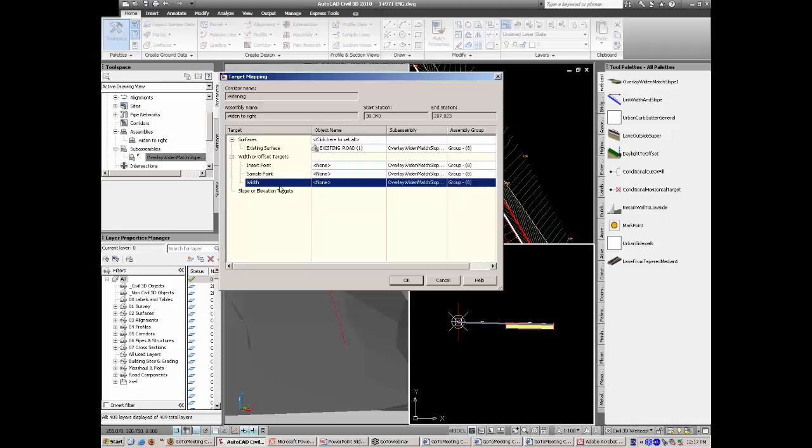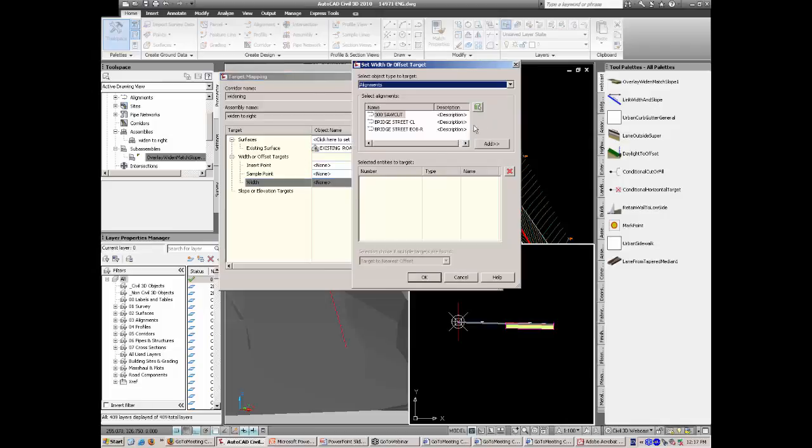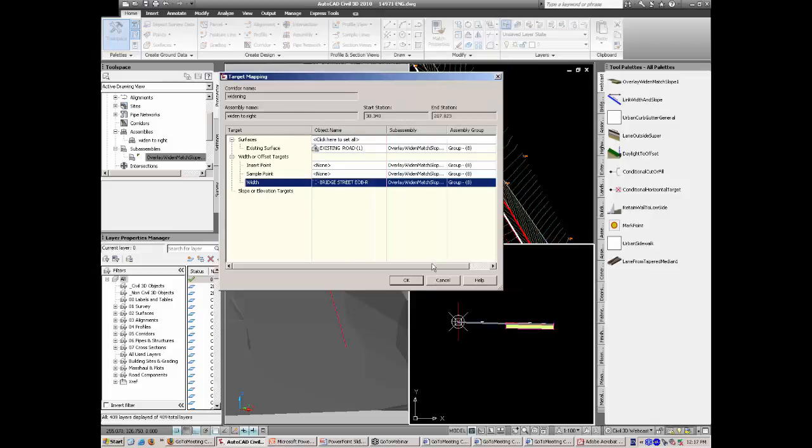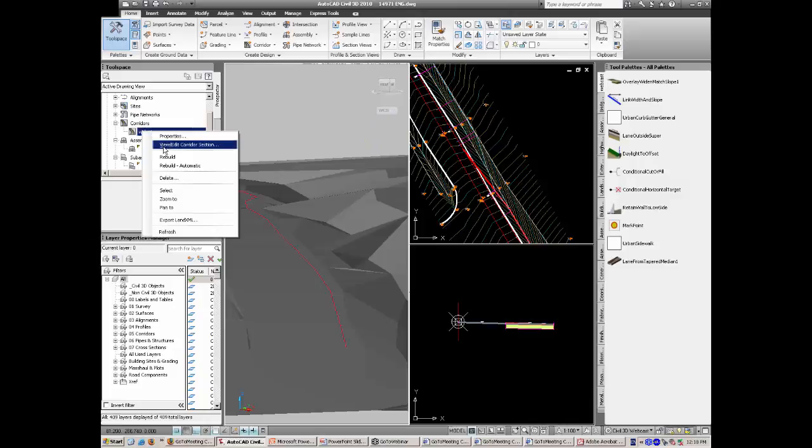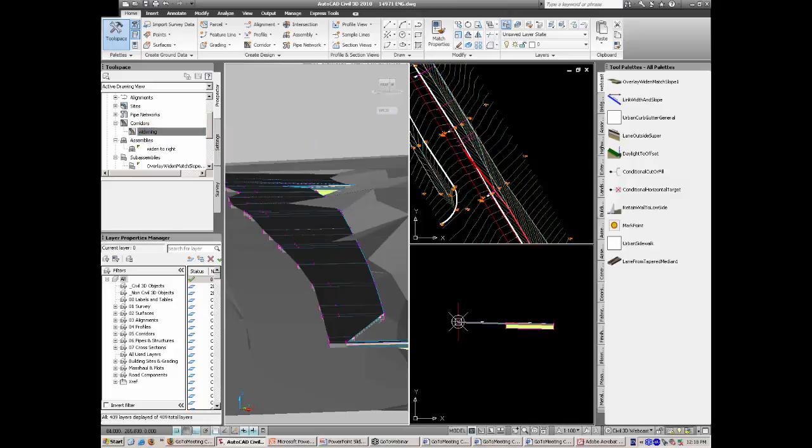So I go to my width option here, which I just highlighted. I press the button and I select this alignment here, Bridge Street EOB New Right. I press my Add button. I press OK and press OK again. And the software builds this new widening for me. So if we go to our corridor and rebuild that, we should see this in our isometric view up in the top screen now as well.